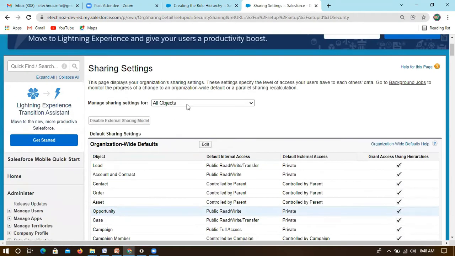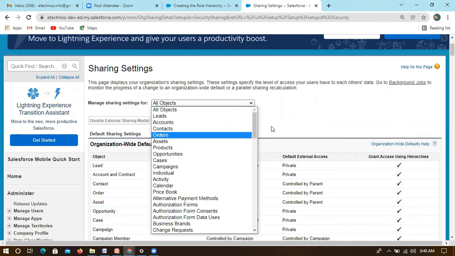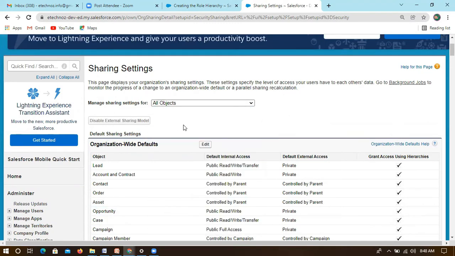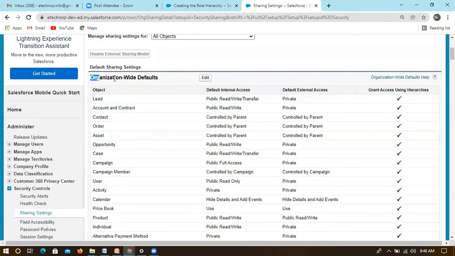Under these sharing settings, you can see all objects, or you can check them individually. Right now it is showing all objects, and this is what we are talking about: OWD, the organization-wide default sharing settings. By default, what should be done? That is controlled at the organization-wide defaults.